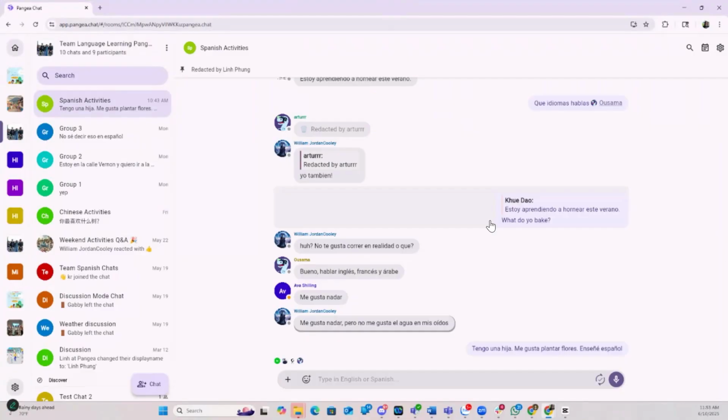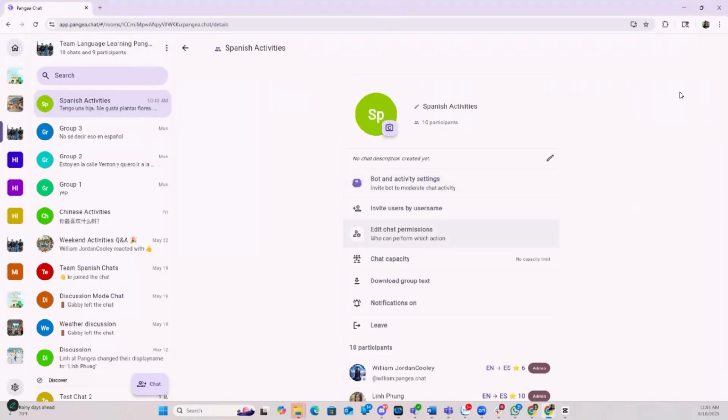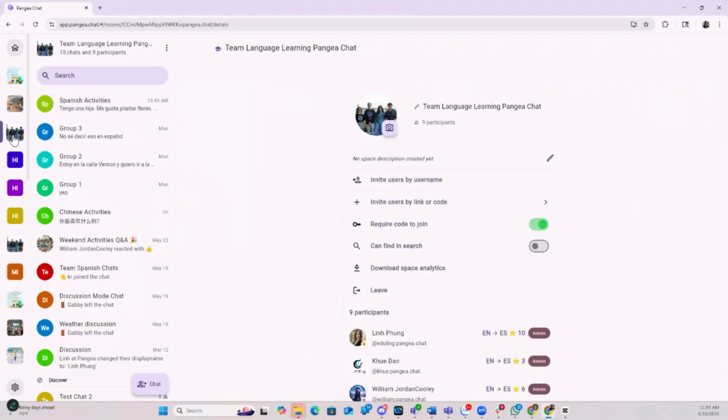For teachers, I want to quickly show a few more functions. You can download the whole group chat by clicking on the setting button and then download group text, and you will see the original messages that were composed and the final messages that were sent by each participant in the chat. You can also download the whole space analytics, and basically it will give you a spreadsheet of the number of messages that each member has sent, the number of words generated.